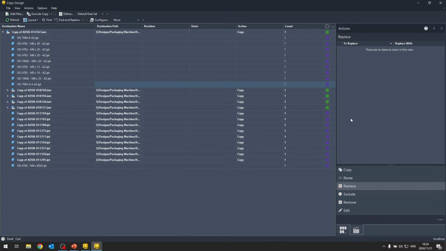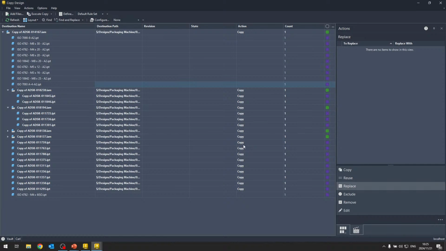You can see, okay, what is going on here with my files, as well as the action column in the main grid. We can see there's an action column and it lists the actions for each of those files within the design. And we can expand out our sub-assemblies and see those actions as well.